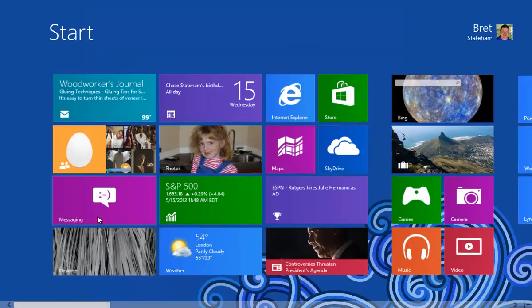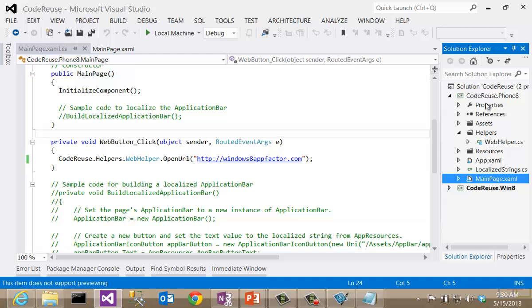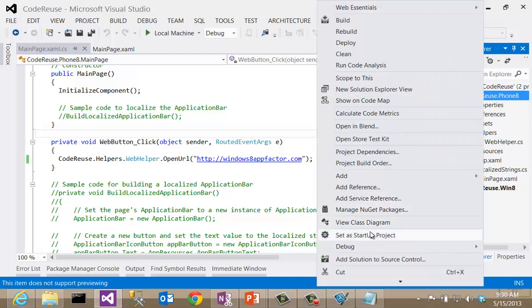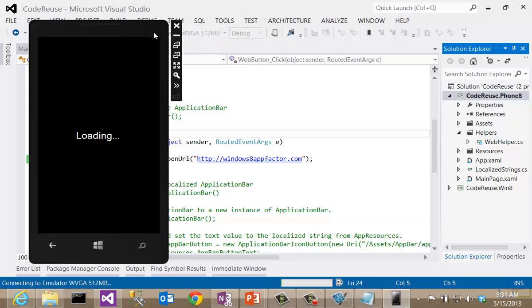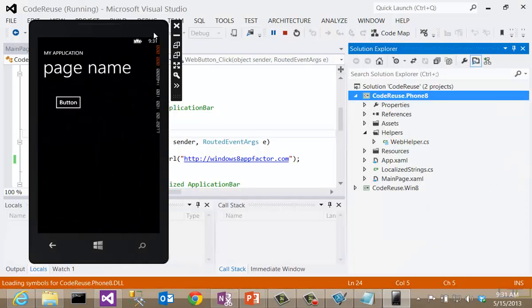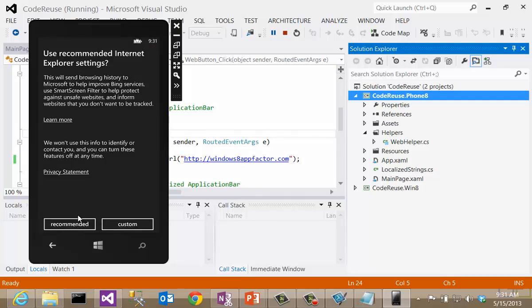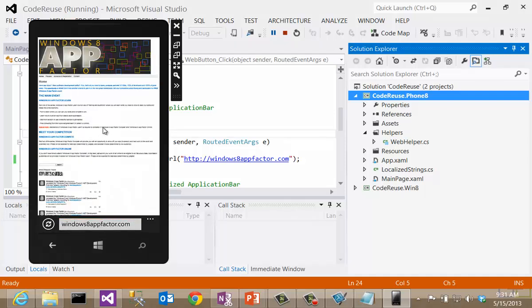Oh, actually, I've still got my Windows 8 project set to the startup project. So back over here in Visual Studio, in my Solution Explorer, I'll right-click on Phone 8, set as the startup project, and we'll run that in the emulator. Great. And now I can click on the button. Yes, confirm the recommended settings for Internet Explorer on the phone emulator there. And there's my appfactor.com website.